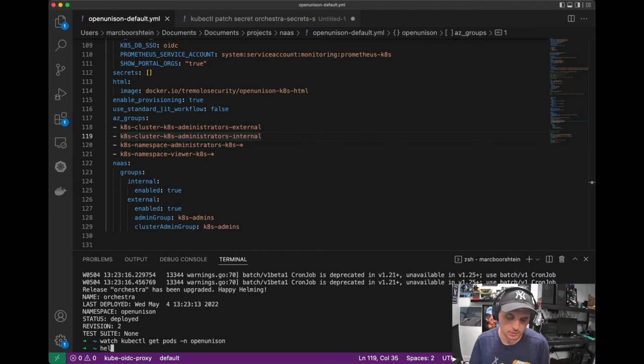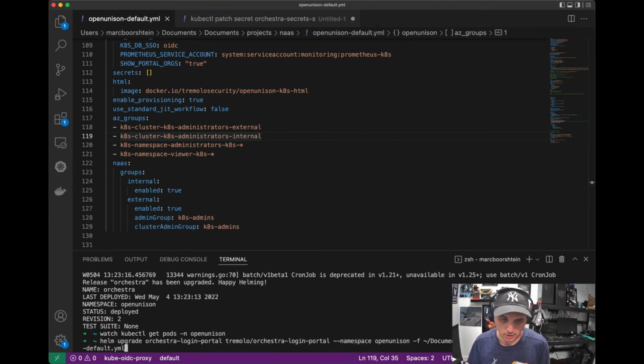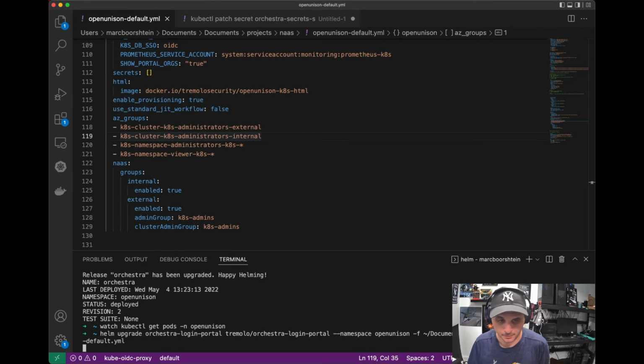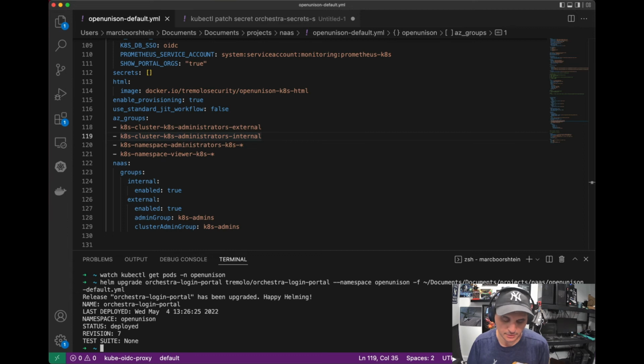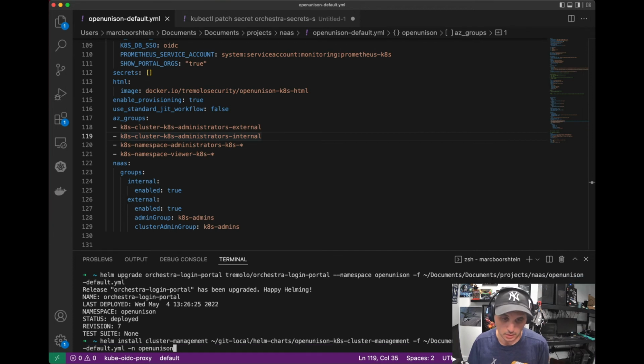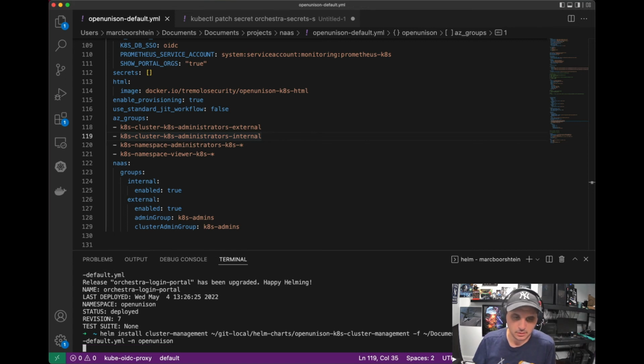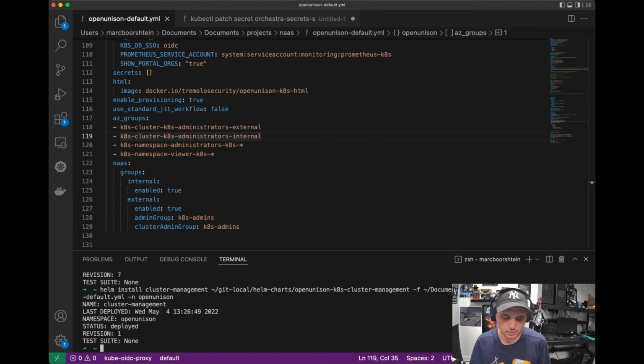So next we are going to upgrade our login portal. And there we are. Yep, talking to the right one. This one's a little bit quicker. Excellent. And then finally, we're going to install a new chart, cluster management. The cluster management chart has all of the workflows, the screens, everything that we need to be able to onboard new namespaces. And that's it.